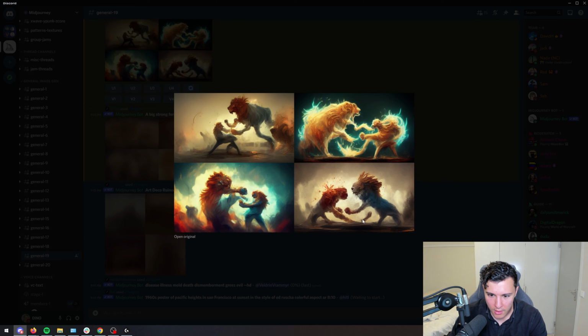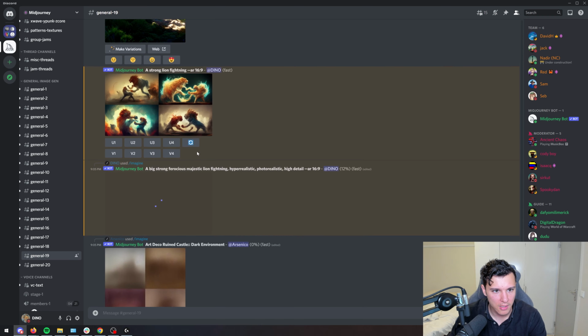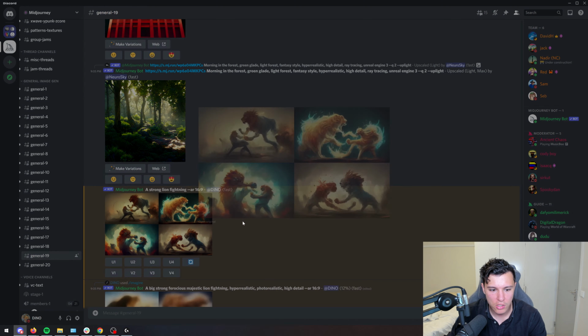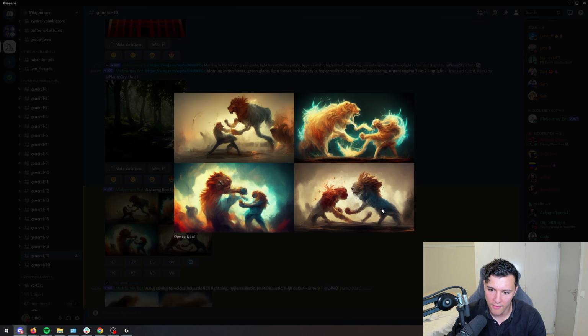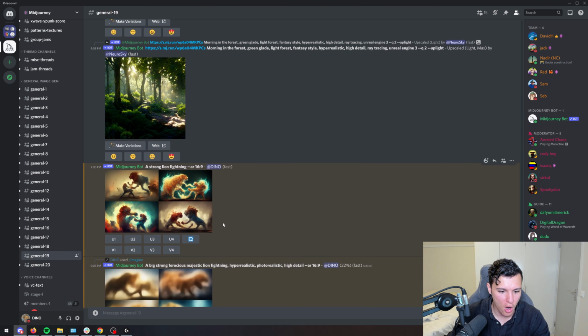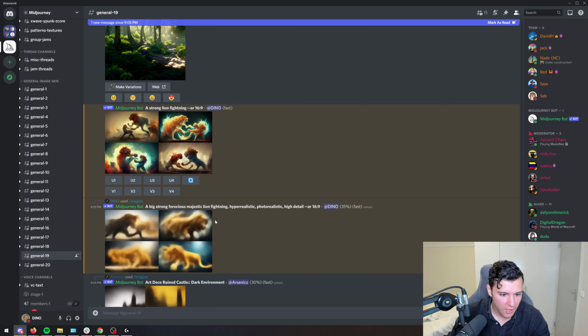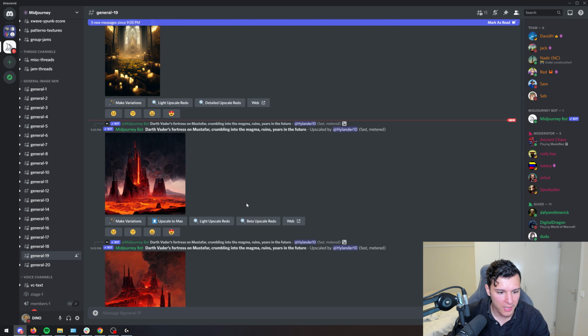The thing I don't really like here is that it's not sure, it's just two lions fighting. I would want to have one main lion in the scene, so that we really know which is the strong, majestic lion. But I like that one. So maybe we can do some variants of that, and we can upscale that as well. And we can see what we get.